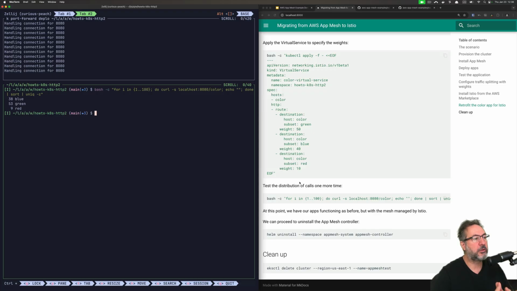All right, so to conclude, at this point we are free to uninstall the App Mesh controller and its CRDs. They're no longer being used, although it's still installed in our cluster. And then if we want to clean up our whole environment, we can delete our cluster.